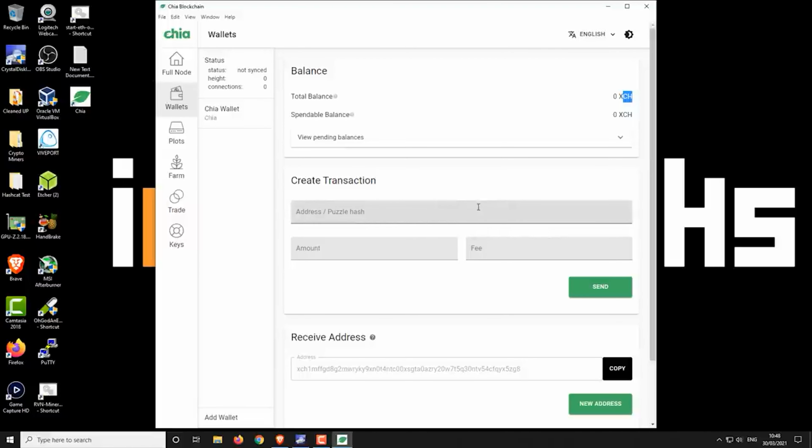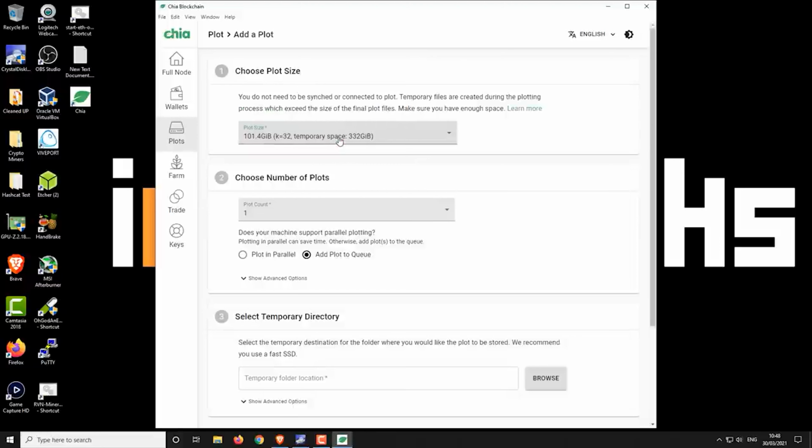So we've got the first option, which is to add a plot, or you can add a plot directory and see your previous plots if you have any. So we click on add plot. So we have to choose a plot size. With Chia and the current mainnet as it is, the plot sizes are actually quite big. So the minimum size is 101, and these are gibibytes, not gigabytes. I'll talk a little bit more about the size difference in a moment.